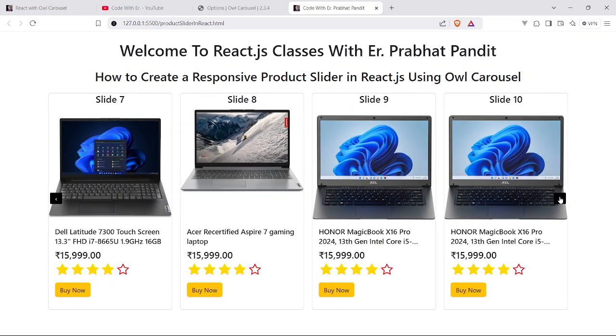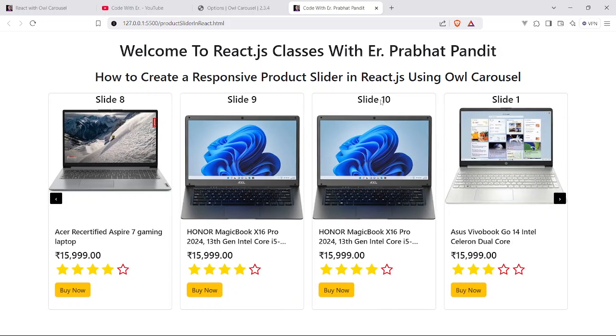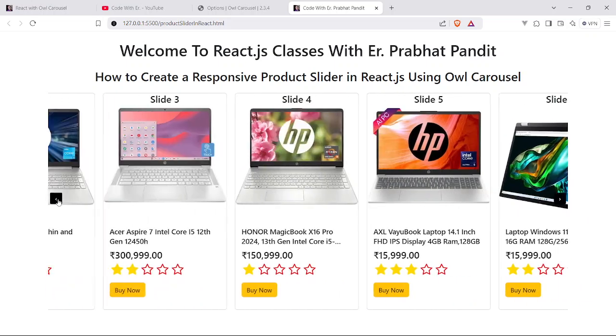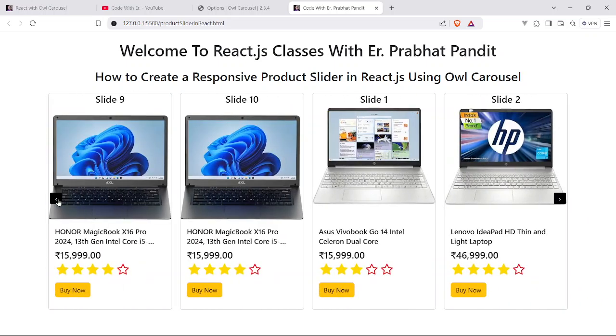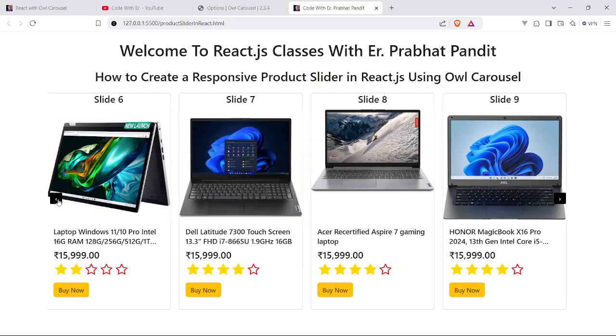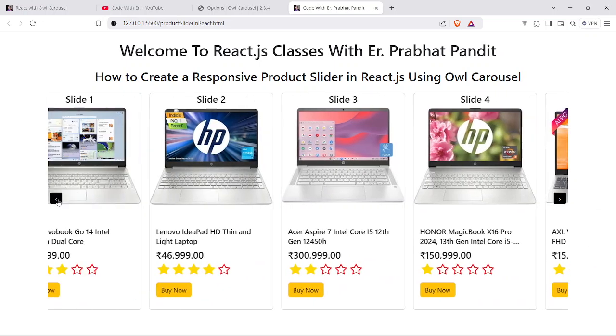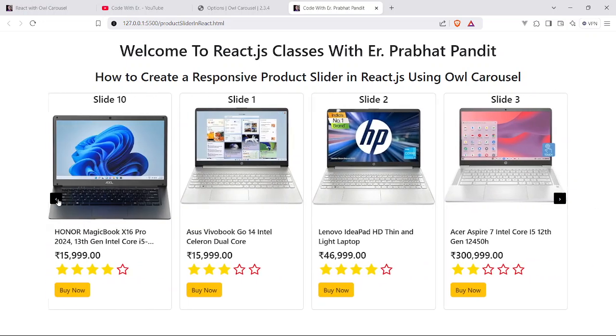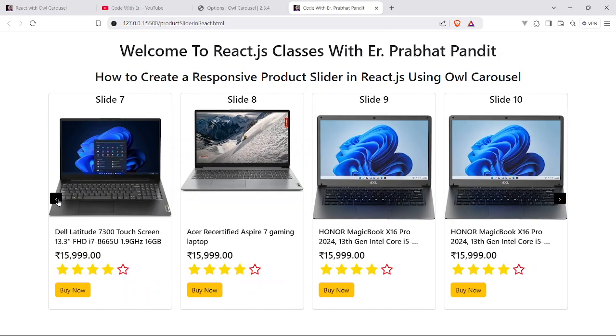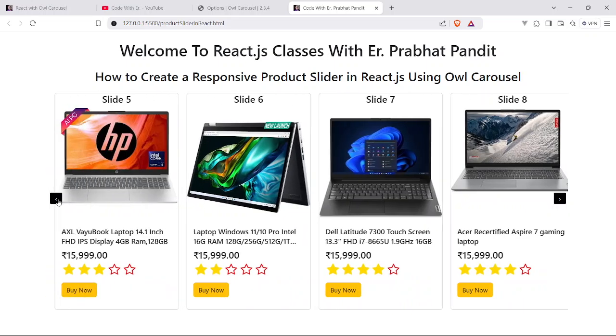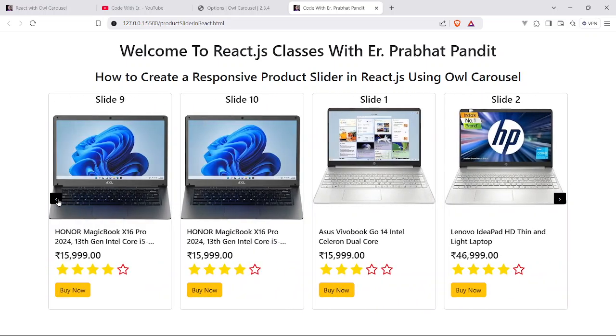So up to slide number 10, we have shown here 10 slides. Guys, you are free to add as many slides as you want to add. There is no necessity that we have to show only 10 slides, or only 12 slides. No, you are free to show as many slides as you want to show. It's up to you only, it's up to us only.